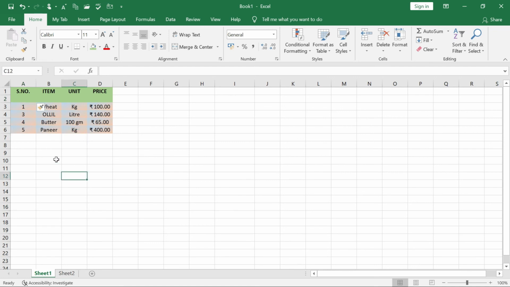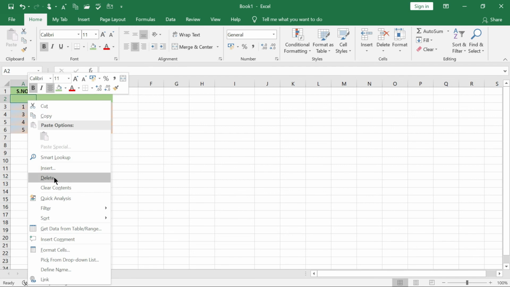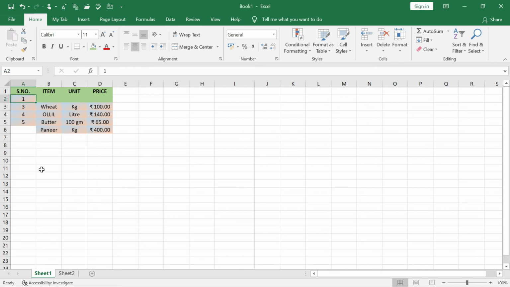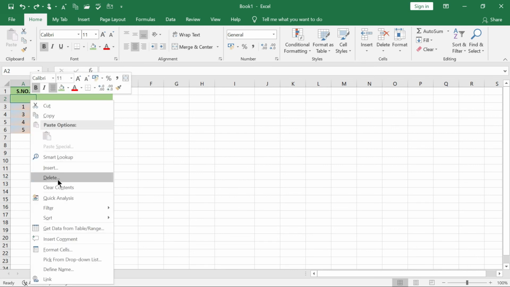Now what could I do if I want to delete this particular row? Click on delete and then you can also use this option, shift cells up. That will also do it, all the cells will be deleted. So either you do shift cells up or you do the entire row, sorry, entire row. Both will remove it. Shift cells up means this one has been getting up. Okay, not the row.